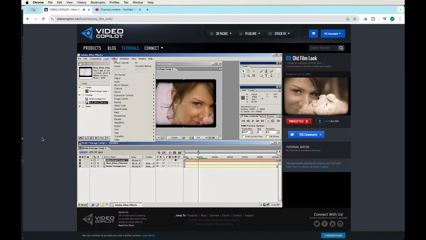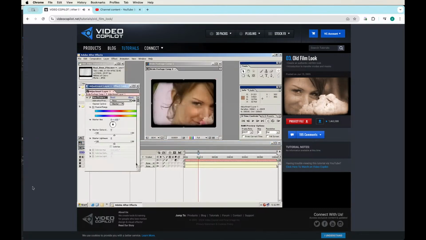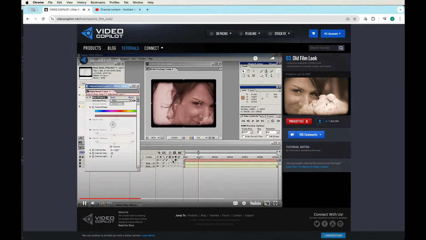So let's go ahead and add a hue adjustment to this. So we'll go to Adjust, Hue and Saturation. Now inside of this effect, we're going to click on the Colorize box, which is going to turn on a tinting mode. Alright, let's hold up right there.